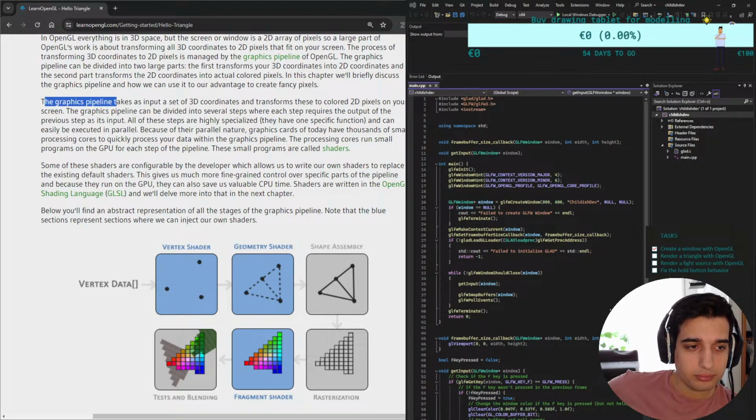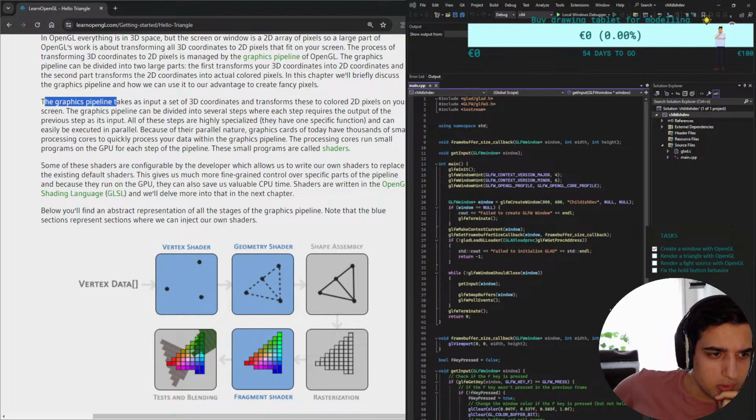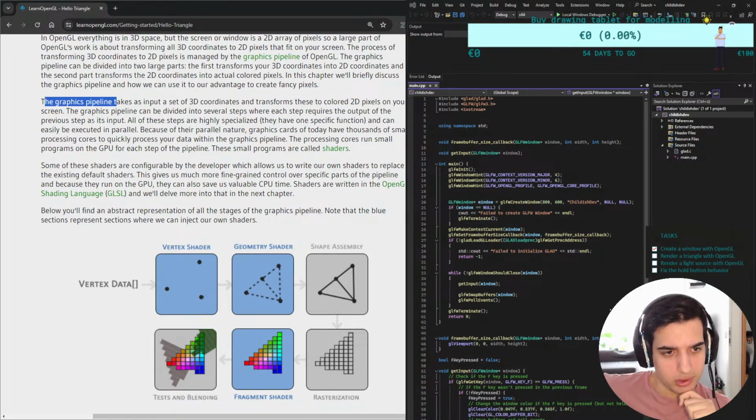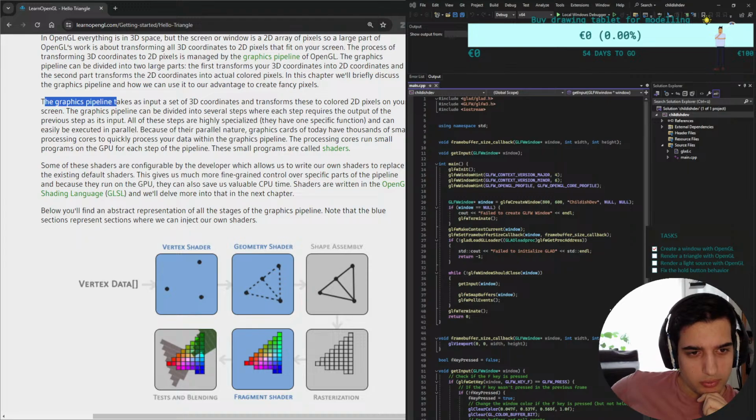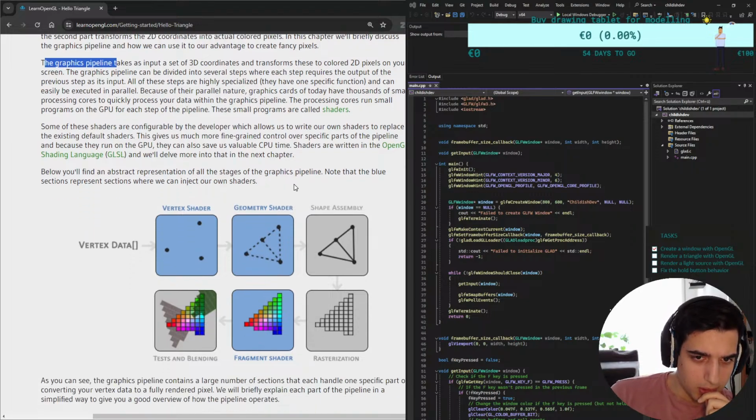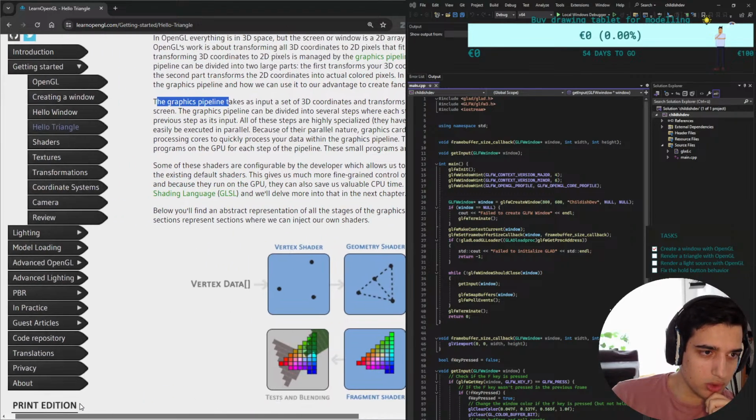Some of these shaders are configurable by the developer, which allows us to write our own shaders to replace the existing default shaders. This gives us much more fine-grained control over specific parts of the pipeline, and because they run on the GPU, they can also save us valuable CPU time. Shaders are written in the OpenGL shading language called GLSL, and we'll delve more into that in the next chapter. What is our next?